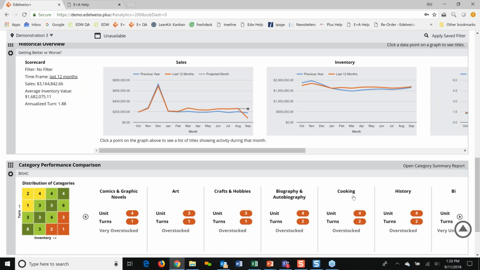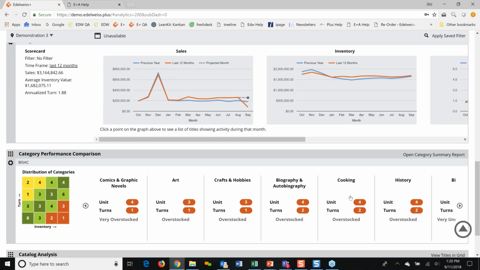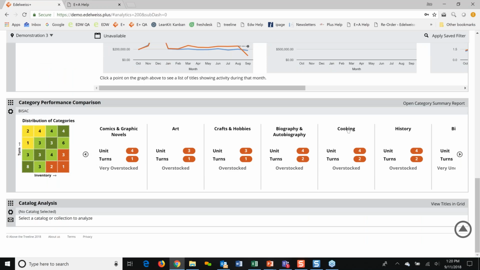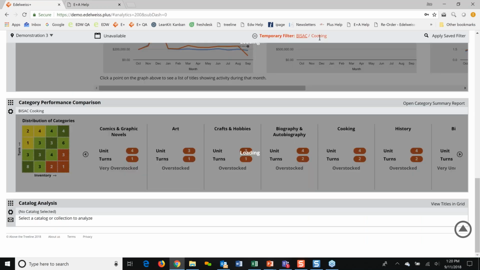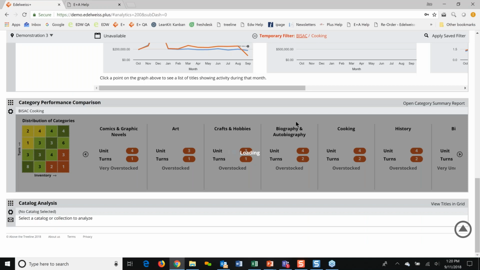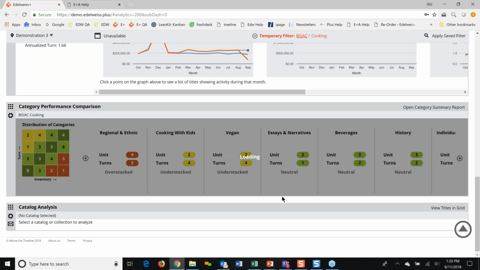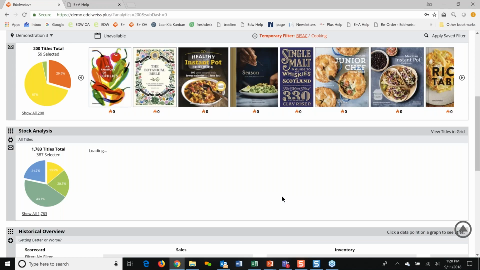So for example, I'm going to use the cooking category that we talked about. If we click into cooking, you can see up at the top, we've created a temporary filter for BISAC cooking. We'll let that load. When you do this, this temporary filter applies to all the lanes on the page. And then you can see that it portions it out according to specific BISAC categories too.